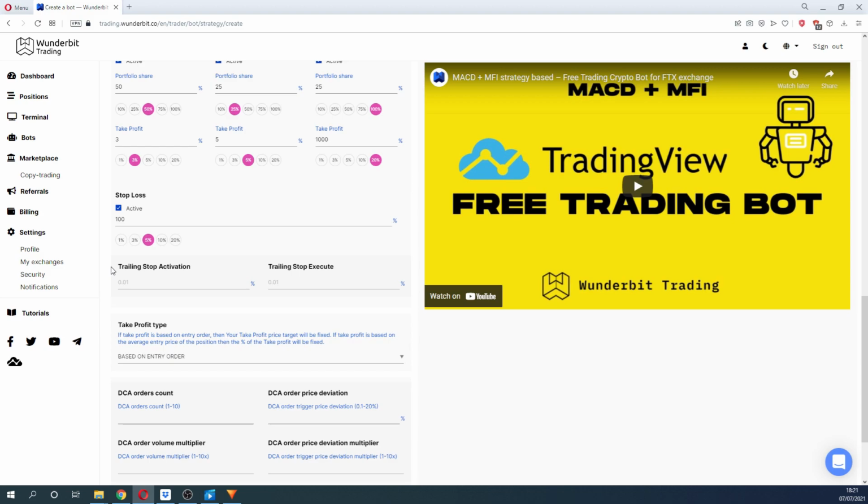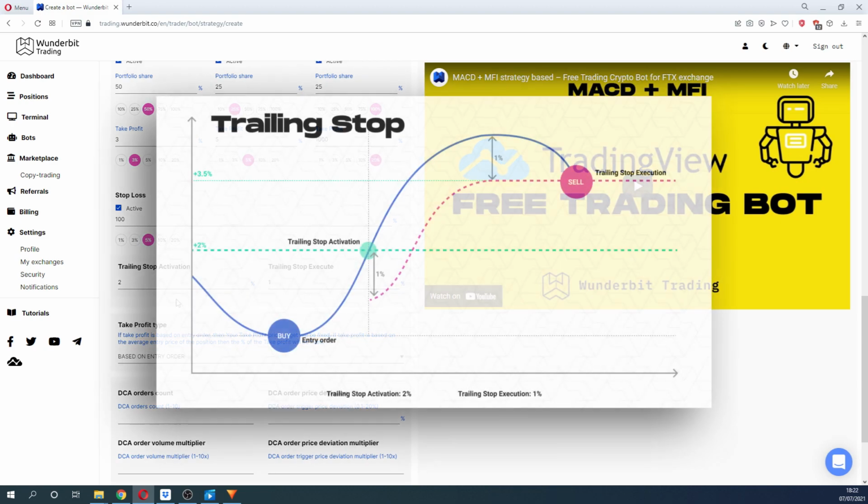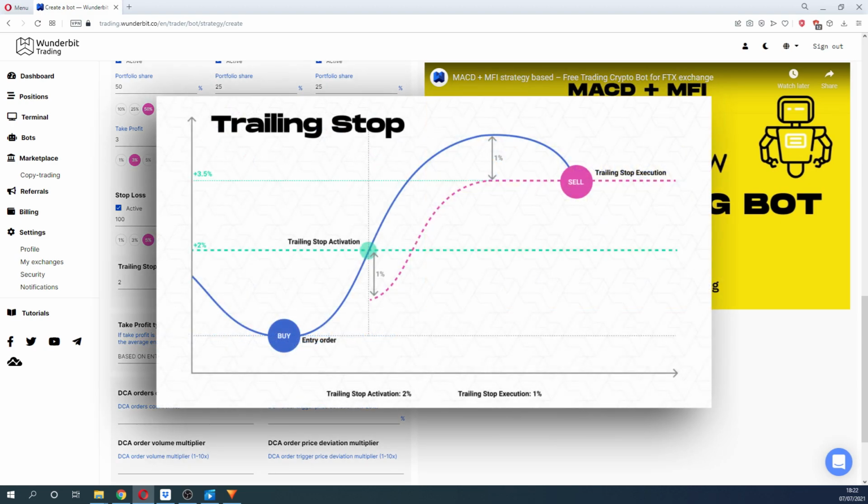The last two features that are available for any bot are trailing stop and DCA. The trailing stop has two parameters: trailing stop activation and trailing stop execution. The first determines the level at which your trailing stop becomes active. The second parameter is the actual trailing stop. To activate the trailing stop, the price needs to reach the activation level first, which means that the price has to go in the direction of your trade for the percentage that you input in the activation price field. When the activation price is reached, this will be the starting point for your trailing stop.